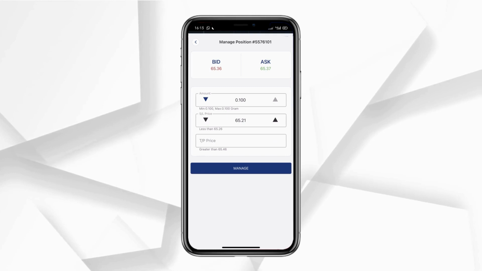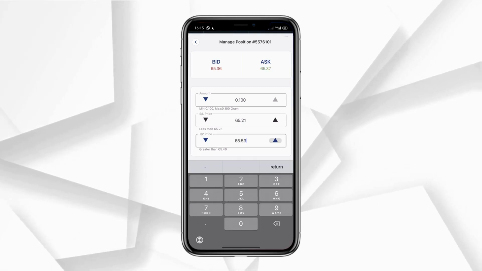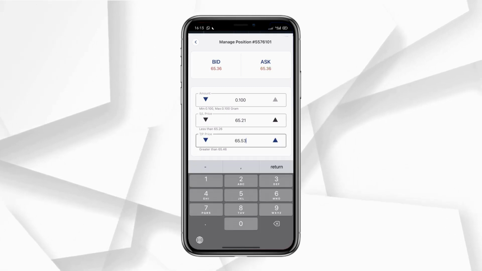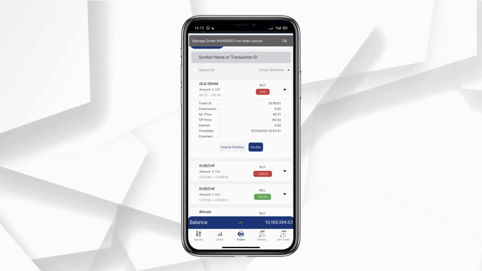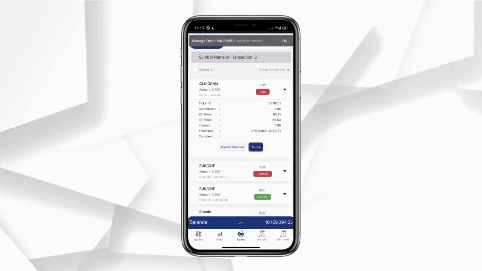On the other hand, TP, or take profit, is where we aim to maximize our gains. Set the TP value higher than your trade's current price. To set the take profit, specify your desired value.